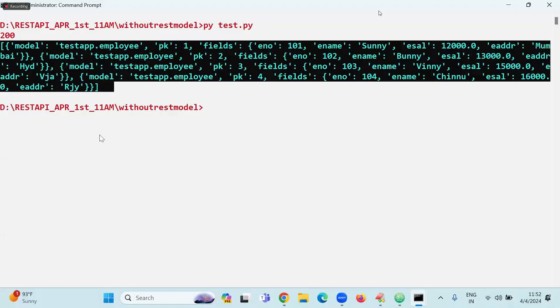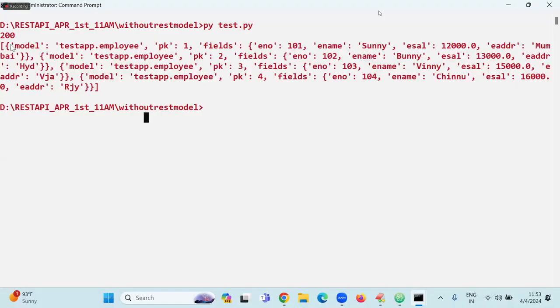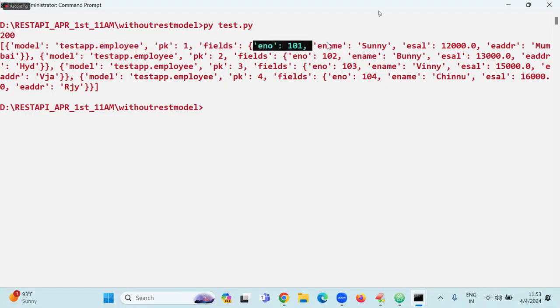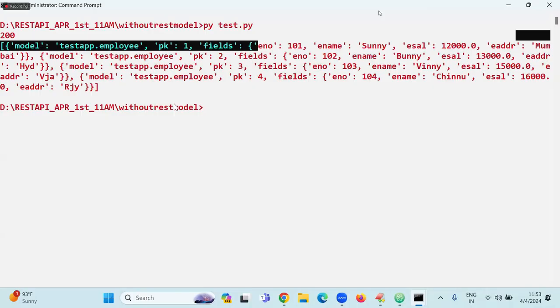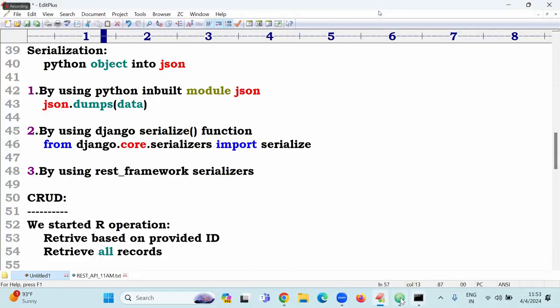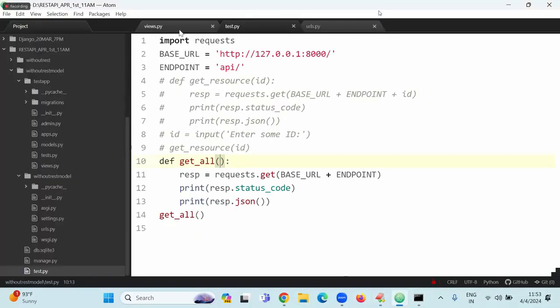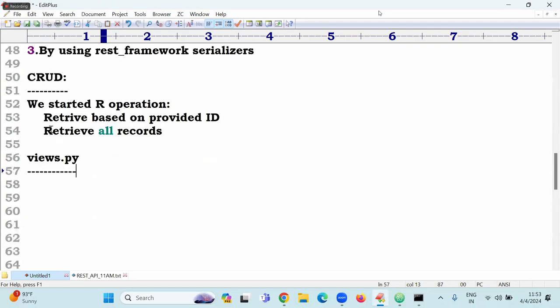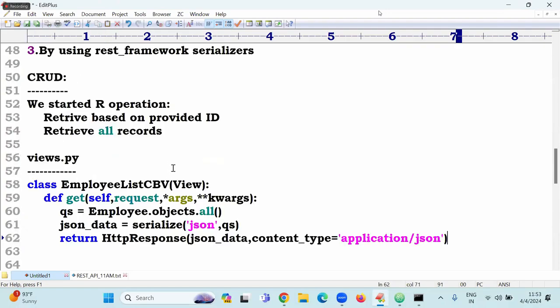Now, in this one, my requirement is this unnecessary data I don't want. Only the records I require. Only these records only. How to do that one? I will explain. So this is the employee list CBV. So how to retrieve all records? This is the code.